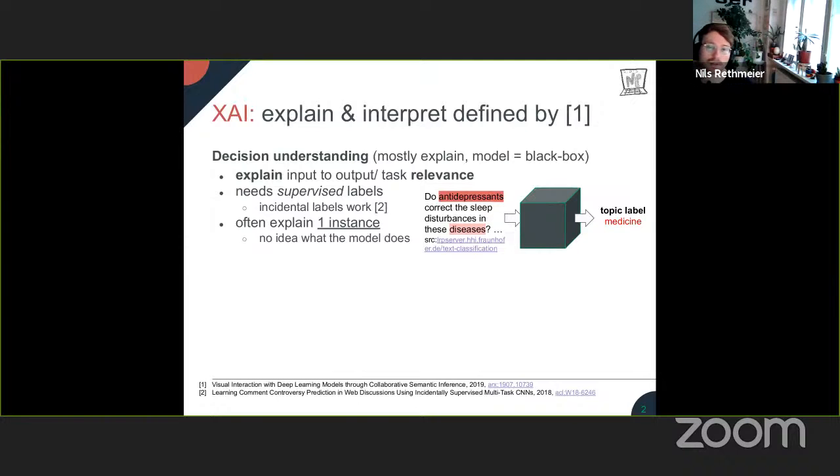Of course, this needs supervision labels, but you can also get away with incidental labels or self-supervised labels. Also, this often explains a single instance, so you have to look over your entire corpus, over a lot of instances, to really understand what's happening.